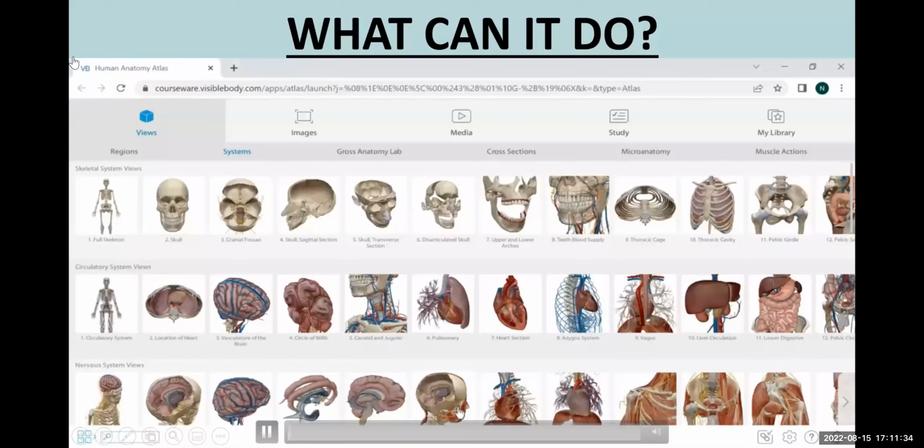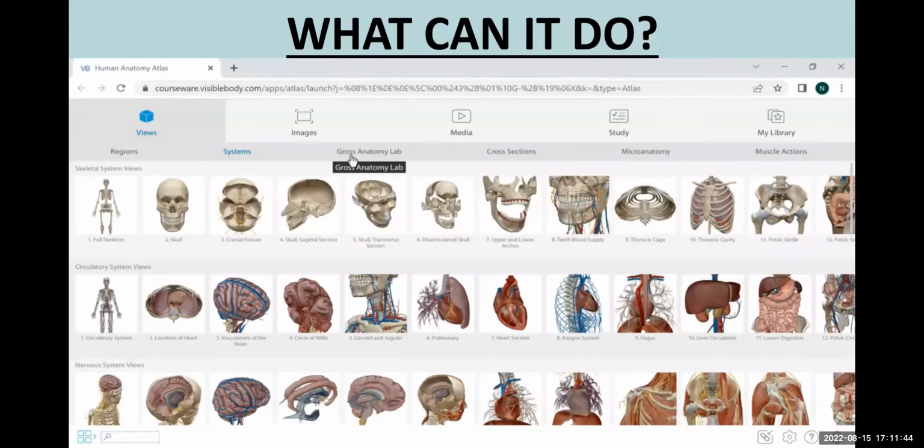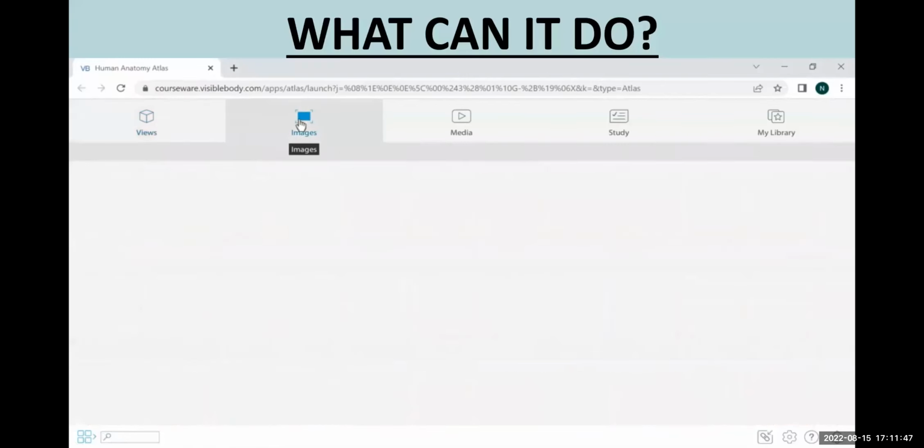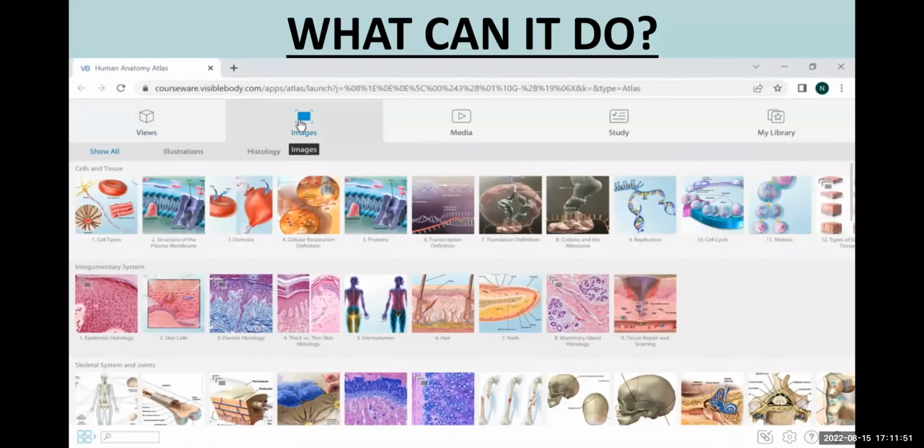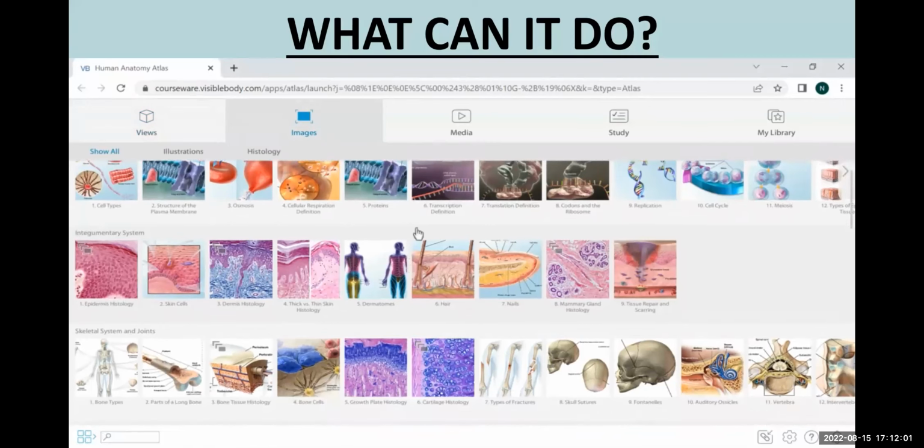Here's a quick overview of the Human Anatomy Atlas app. Above, we have the different views. So as mentioned in the previous slide, we've got regions, systems, gross anatomy lab, and so on. If we select images at the top, it pulls up all the images that are used in the course. So if you didn't want to go back and find the chapter that specific image was in, because as we know that can be extremely time consuming, we can come here and find what image we were looking for.